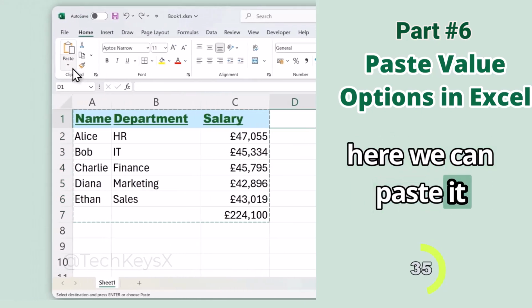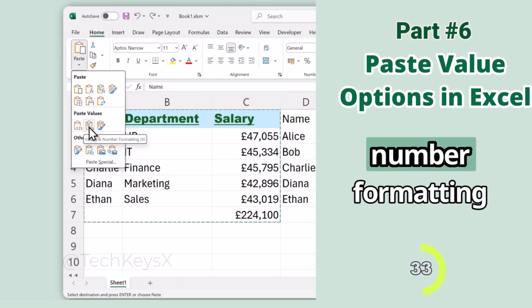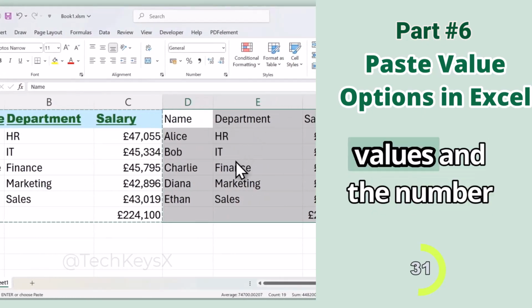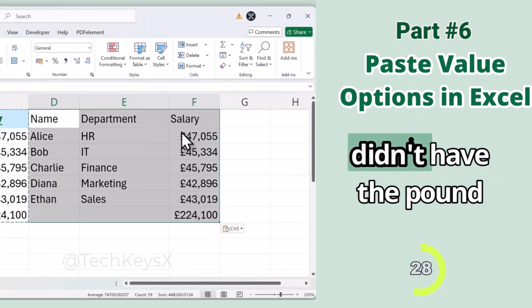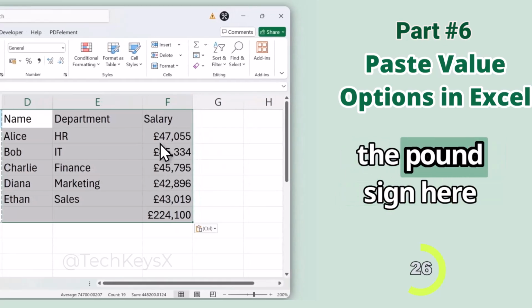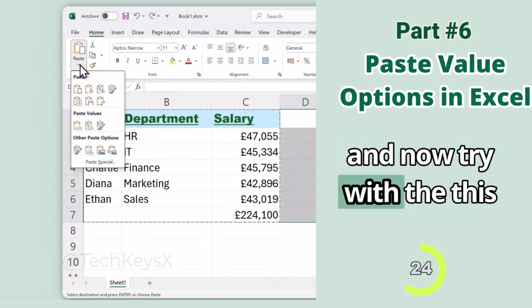Now here we can paste it by using this option, values and number formatting. Now you note the difference. For the values and the number formatting, before we didn't have the pound sign here, but now we have the pound sign here. Now undo this again and now try with this option.